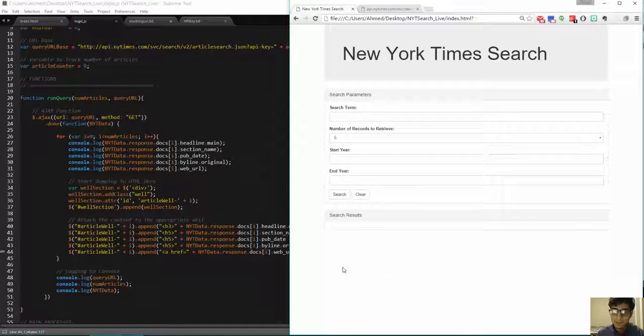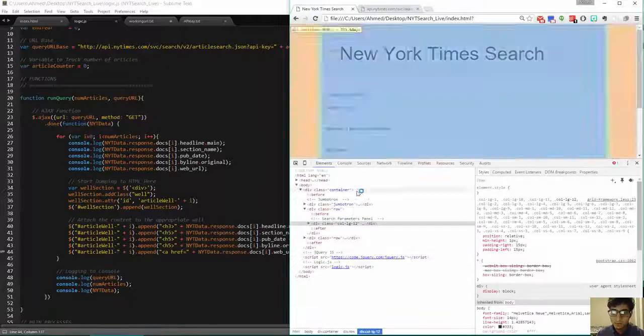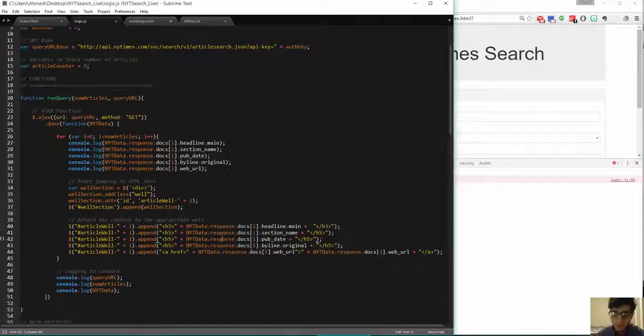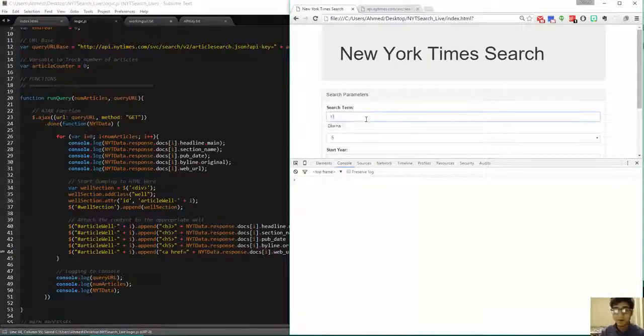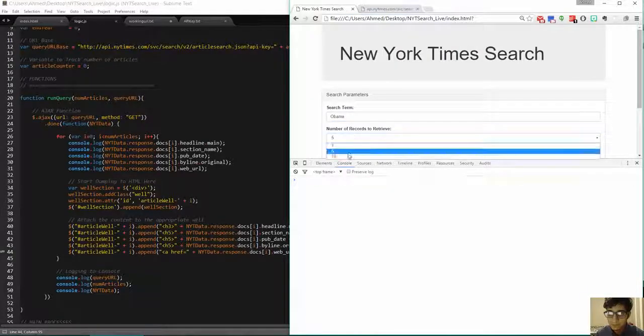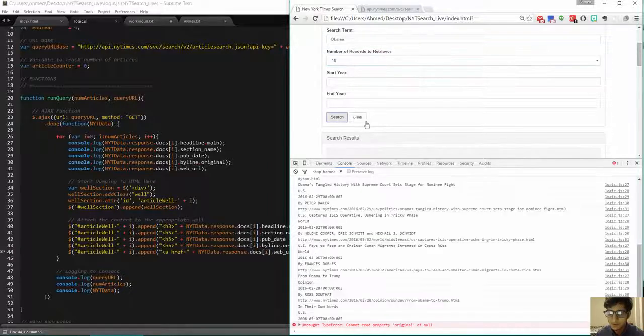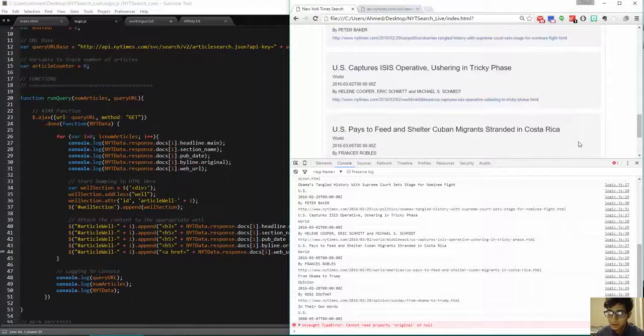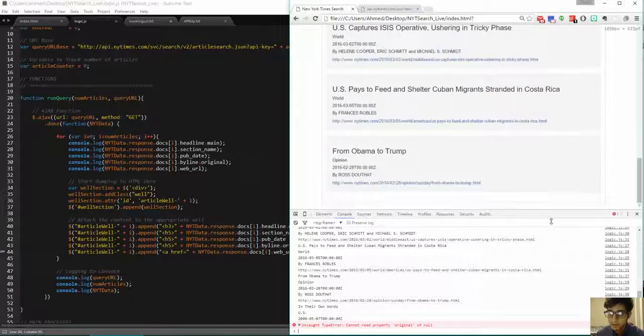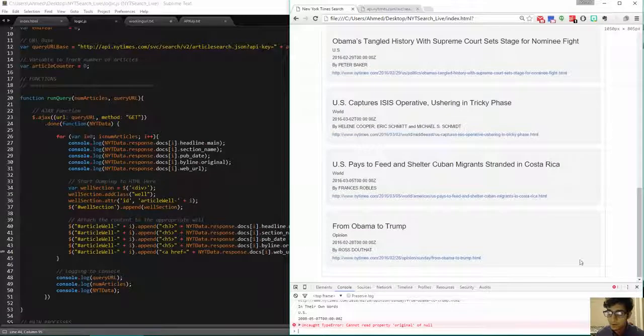Oh, a little bit of mistake. Let's see what we made wrong with this one. So I made a little bit of mistake with the URL. Let's see where our plus sign might be missing. Here's one. All right, Obama 10, search, and you can see we've got all the articles that we're looking for.